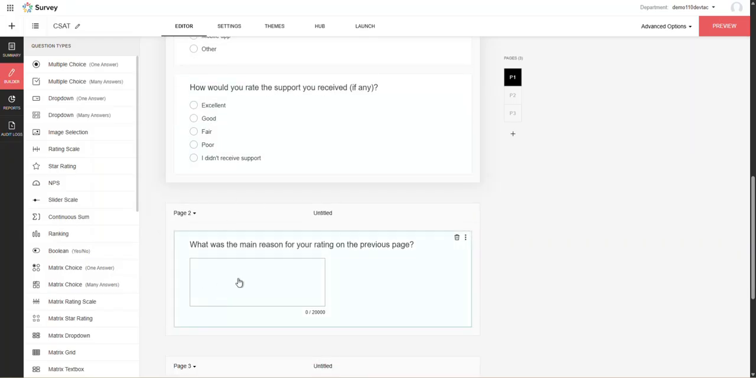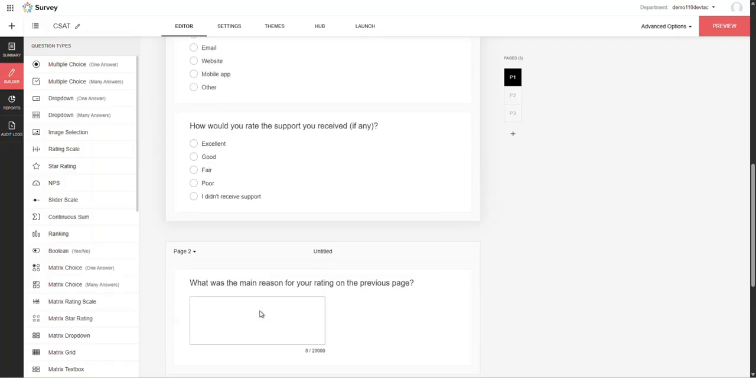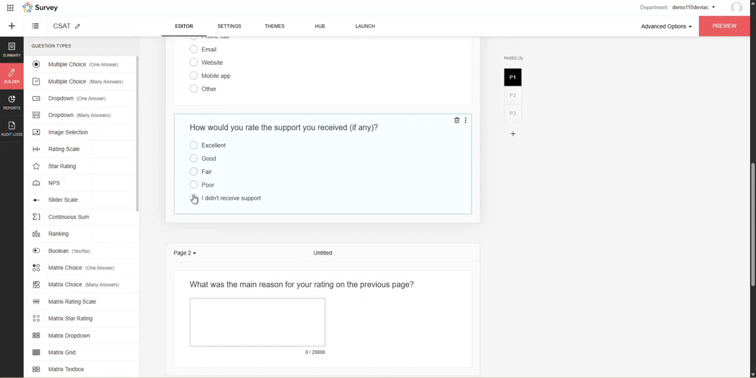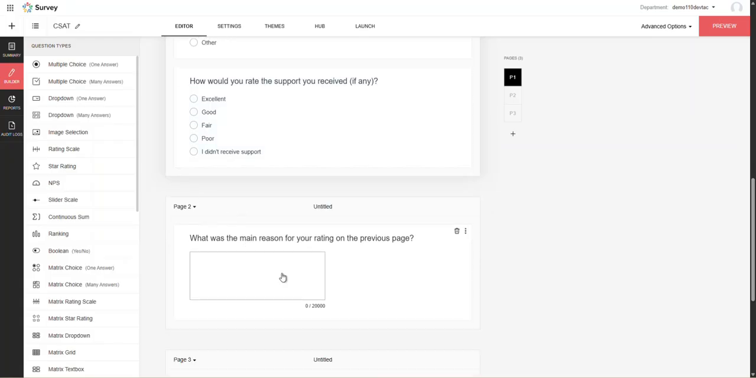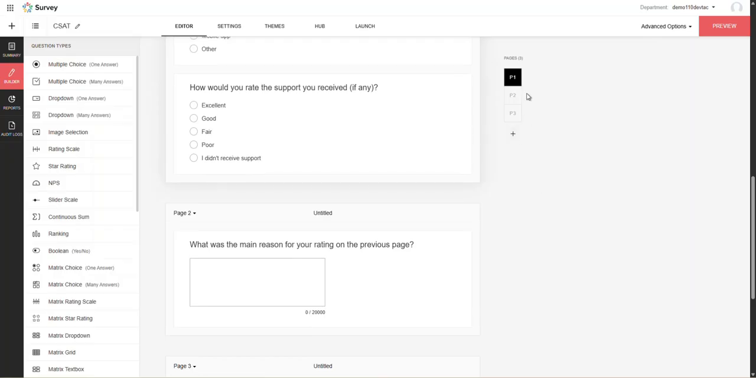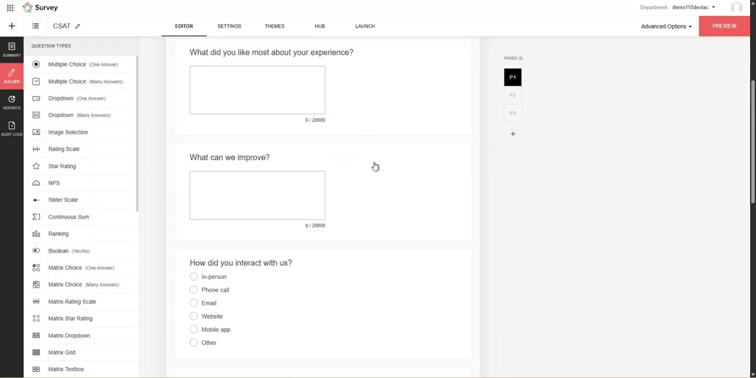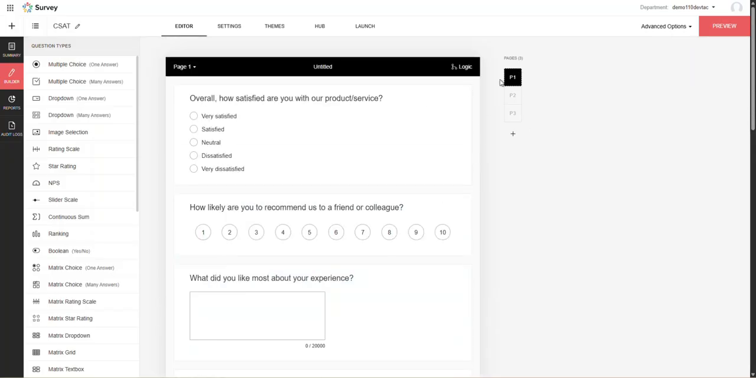let's say for the second page. If the rating here is excellent, we want to skip page 2 and go directly to the third page. And it's the same if it's poor, we'll skip the second page and move on to the third page. To do that, of course you need multiple pages, but if you only have one page, the skip logic would not work.